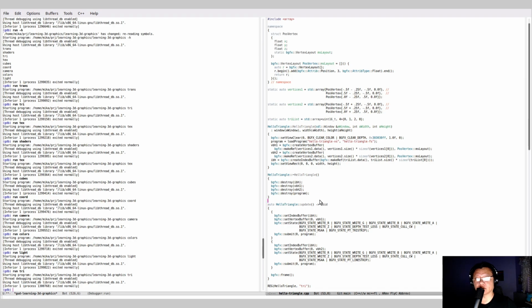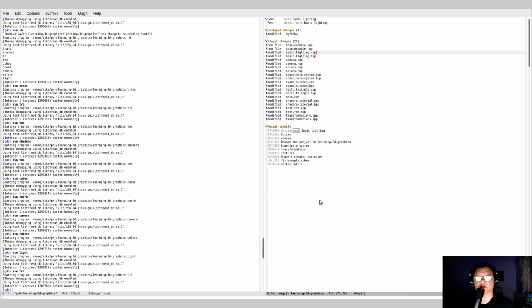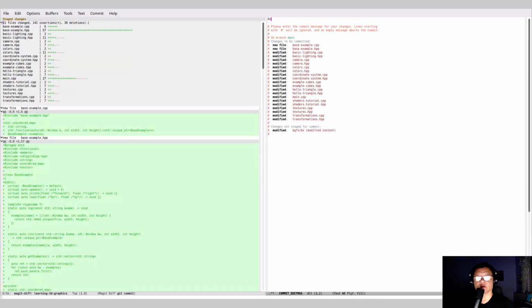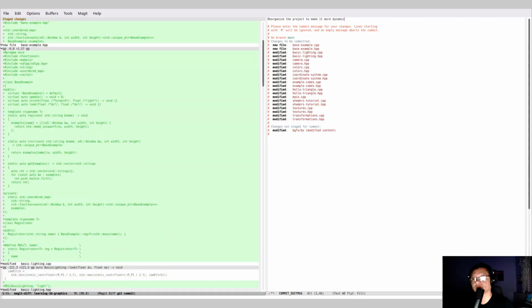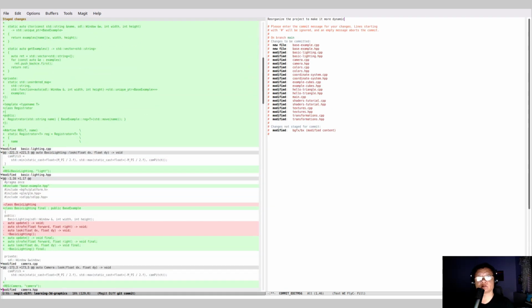So let's make the commit. Reorganize the project to make it more dynamic.